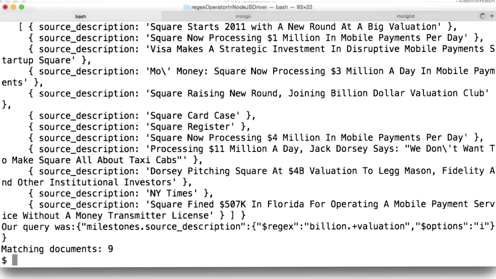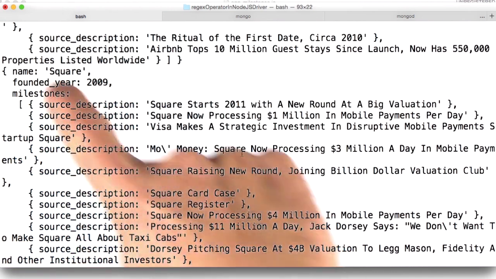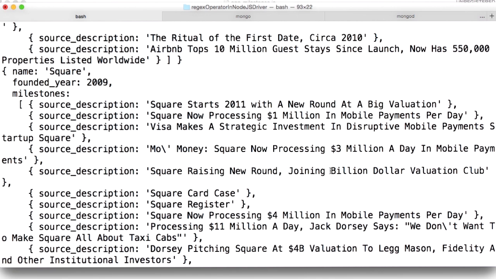Again, remember that milestones is an array, and so there are many documents within that array that contain a source description field. And in matching against that field, I only need to find one document that matches my regular expression. For each document returned to me, here's Square, founded in 2009. Here are all the milestones that were listed. Here we have the word billion. Again, remember I'm doing case insensitive search, separated by space, dollar space, and then valuation. So here is at least one place where the document for Square matched my query.